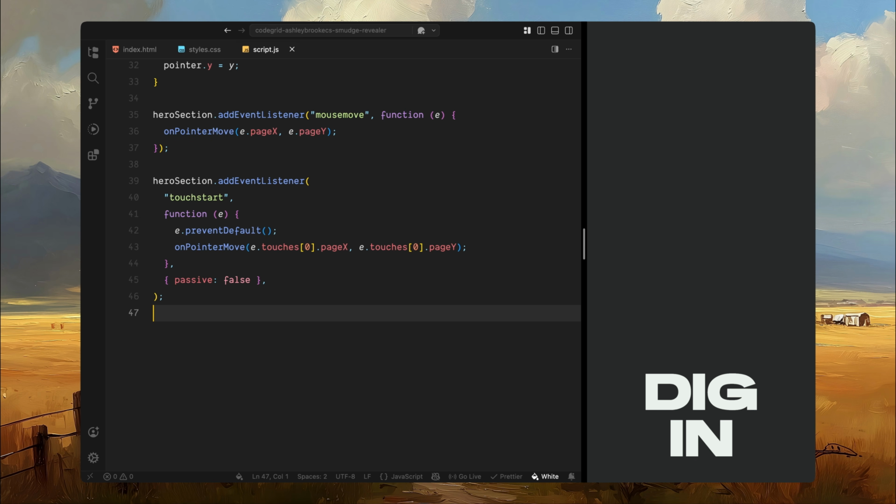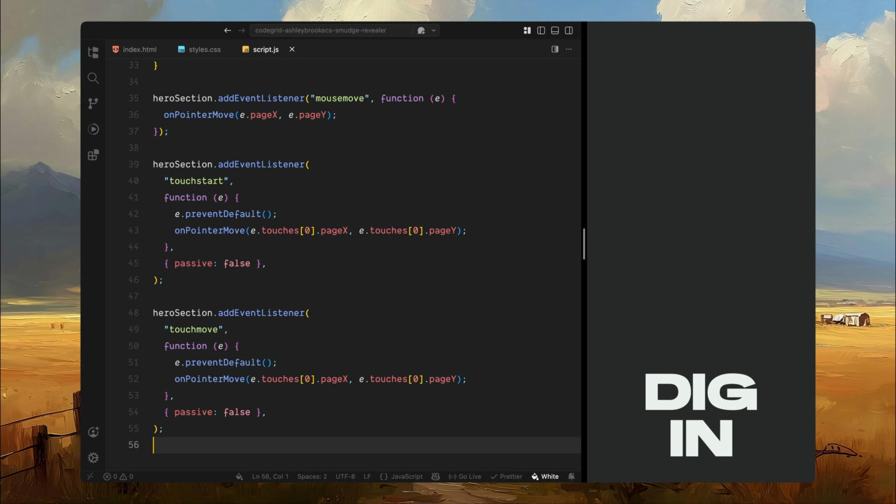And we'll do the exact same thing for touch move. Same idea: prevent default, grab the position, feed it through. Touch start alone would only capture the initial tap, but touch move is what keeps the effect going as you drag your finger across the screen.